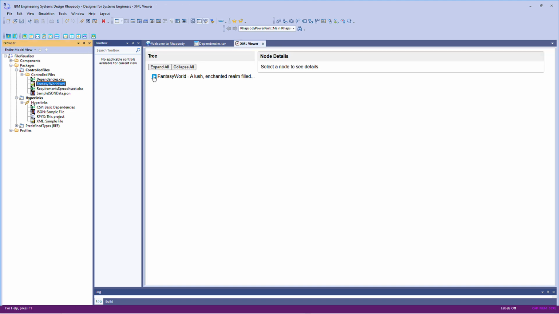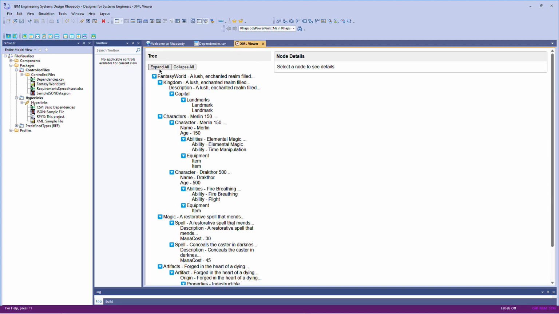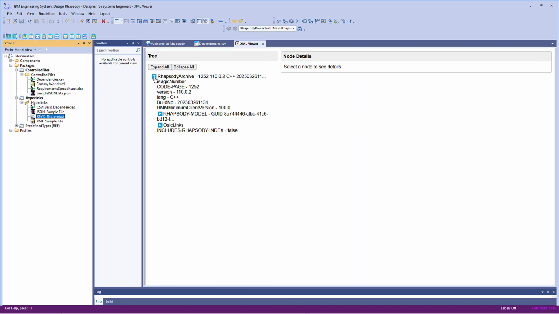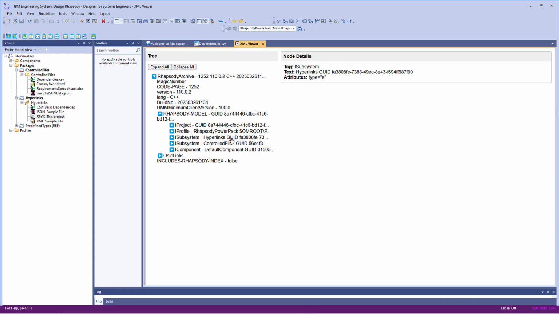For these types of file, we get a tree view, and clicking on a node in that tree shows the details of it on the right. Now interestingly, Rhapsody's own files are XML. This hyperlink, for example, points at the RPYX file for this project, so if I really wanted to visualize that, I could do it. Well, that's it for this video.